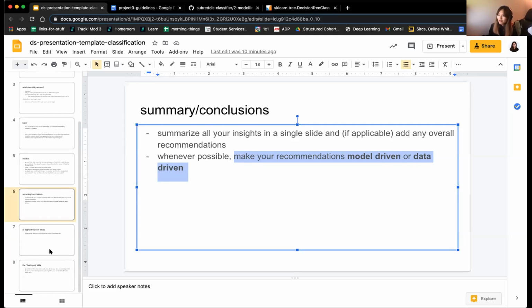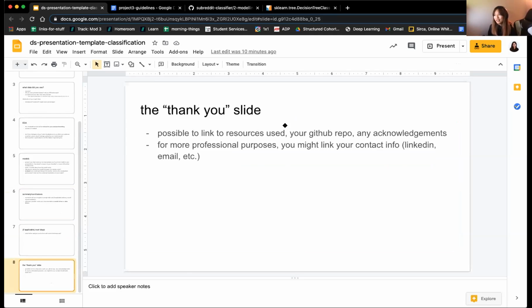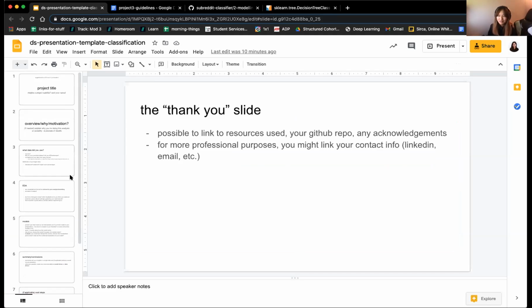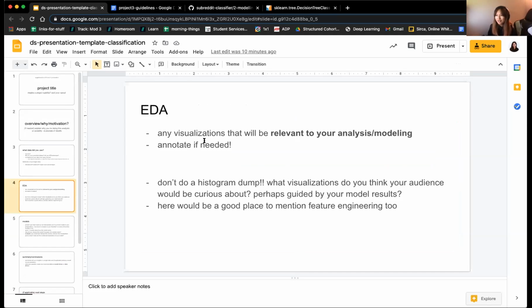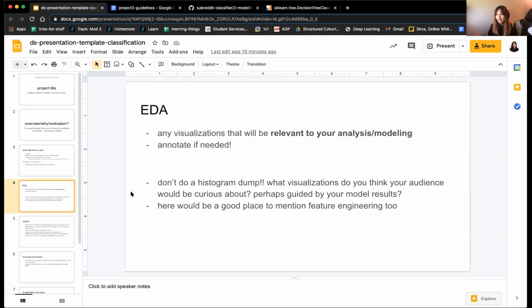And then if applicable, next steps. I think this is pretty self-explanatory. Any of the things that you wish you could have done. And then finally, your thank you slide. This is exactly the same as it was last time. But cool, hopefully that shed some more light on, especially I think the EDA section and the modeling section, what to have in your presentation.